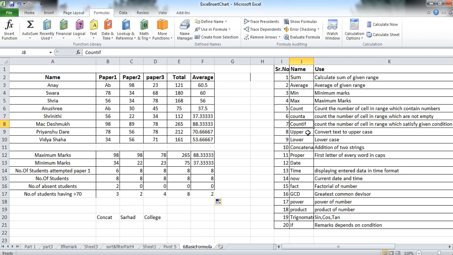Now move toward UPPER. What does upper mean? Suppose you want this data in uppercase, then click here, equals UPPER, then open the bracket, select which text you want in uppercase, this, and then enter. Suppose you want different data, you can select any data here, then it will be in uppercase.